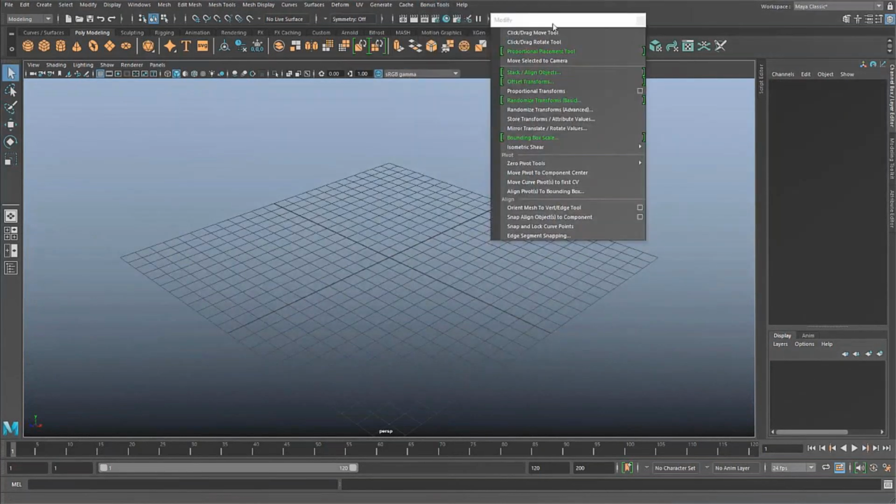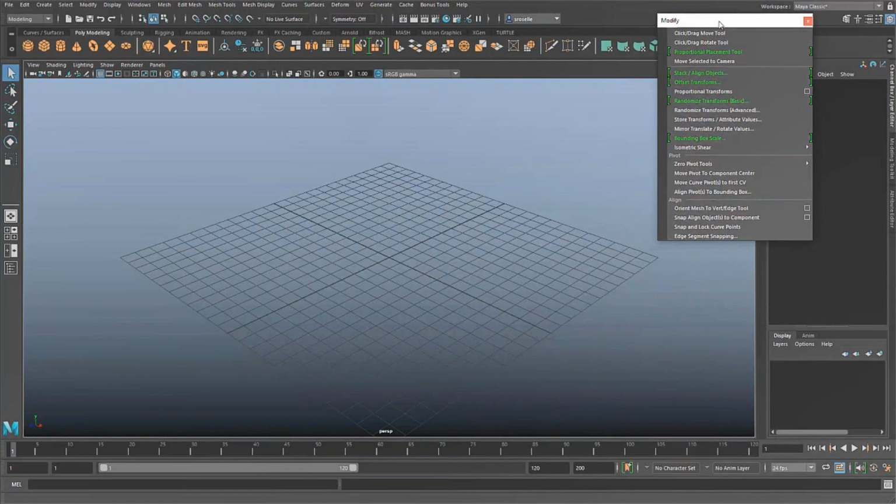You also have a modify tab, and you can see there are a lot of new tools in the modify tab. What we can do is let's load a couple of elements in the scene to use these modify tools. There are a couple of them like move selected to camera, proportional placements, and stuff like that.